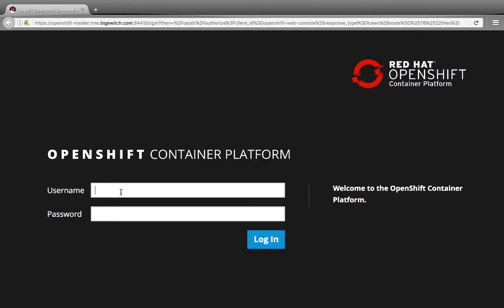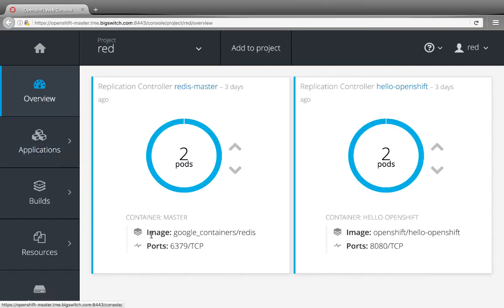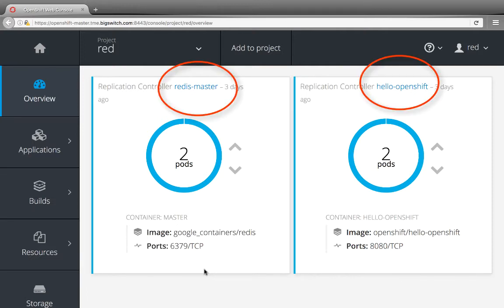Now let's look at the Red Hat OpenShift Container Platform Web Interface. Logging in as Project Red Admin. The Project Overview page lists all currently deployed applications. Project Red has 2 applications deployed, Redis Master and Hello OpenShift app, with 2 instances each.